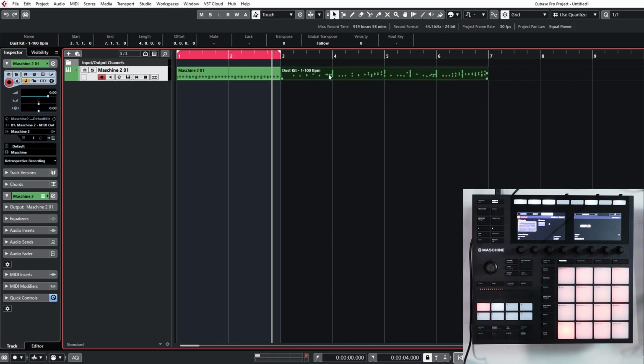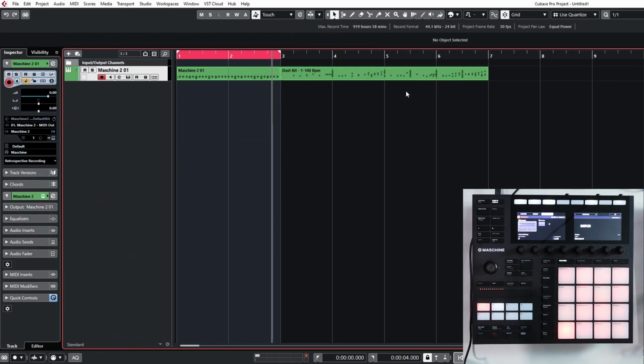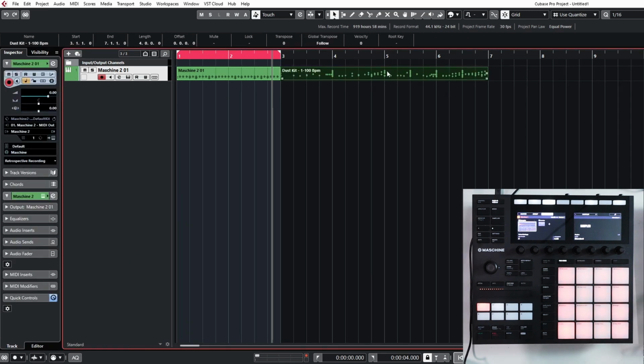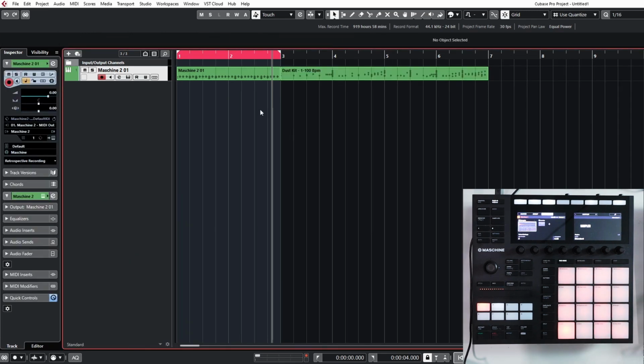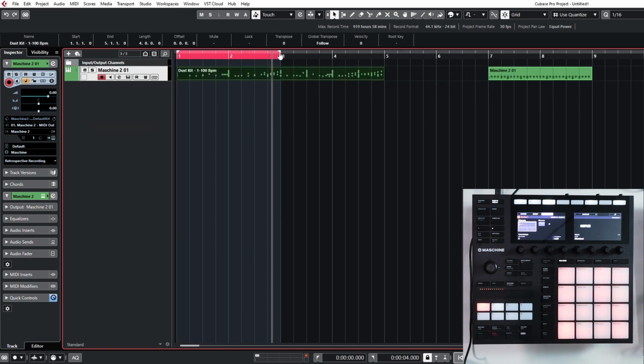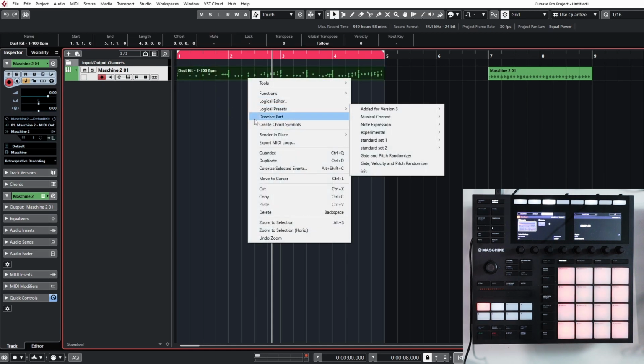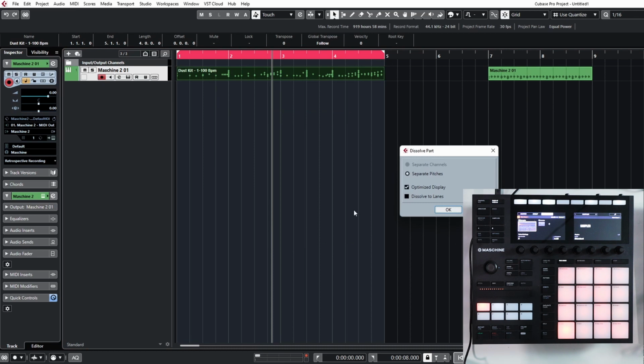So you'll notice that it's brought them in, but it's all under one MIDI part. So one of the problems now is that if you want to start arranging stuff, you don't really want to be going into this part and editing out every single part to just contain a kick sample or whatever. Now, an easy way to deal with this is to just use Cubase's collapse function, or I believe it's called dissolve. So if you click dissolve part now, we can dissolve this to lanes.